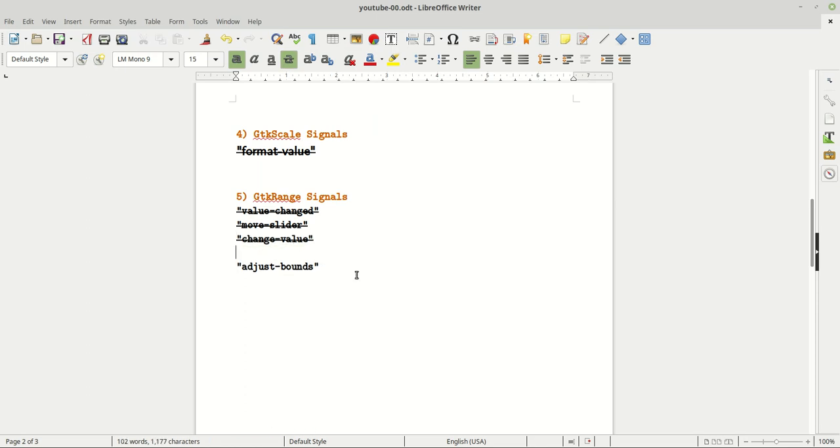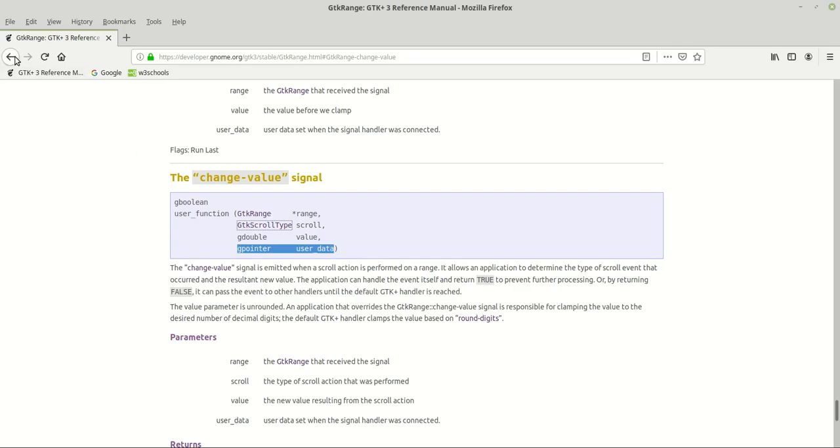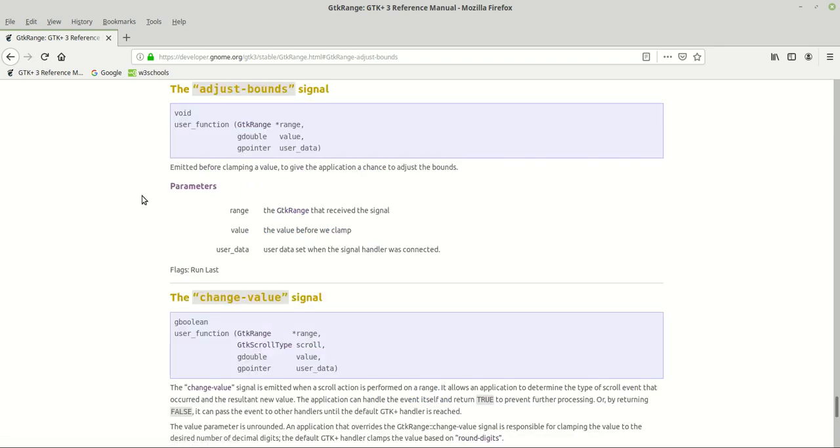And the last one is the adjust bounds, and the adjust bounds says use a function which returns void, takes the range, has 3 parameters. The first one is the range, the second is the value, and the last one is our user data, and it says emitted before clamping a value to give the application a chance to adjust the bounds. How can we use a function like this?